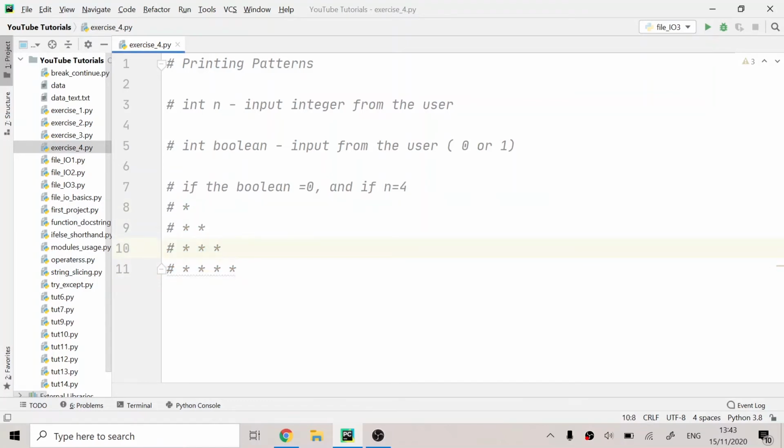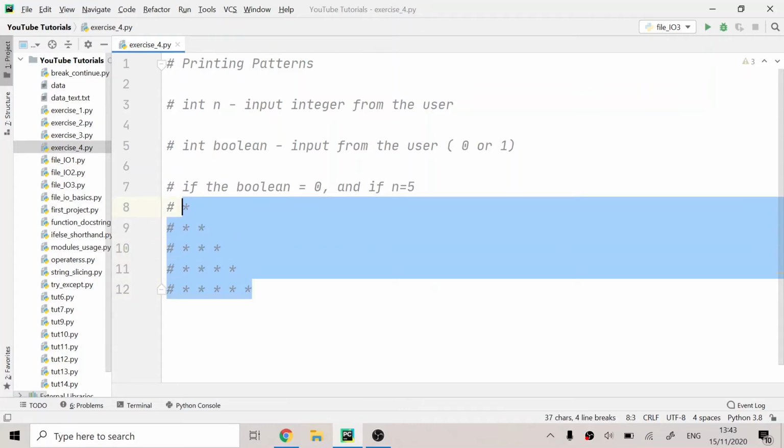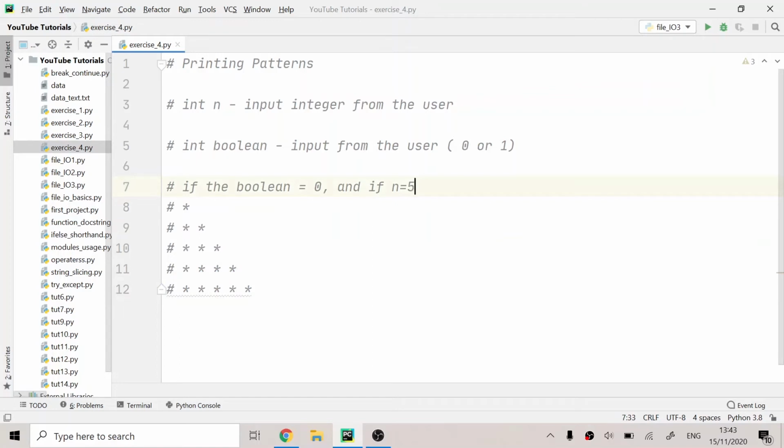And if the boolean is 0, you have to print this pattern right here in this direction. And for example if n is equal to 5, you will have to print a pattern star star star star star. So this is the pattern that you have to print if n is equal to 5, but if it is 4 you have to print this pyramid right here. So I hope you understood what n stands for. N is basically the number of rows in the pyramid.